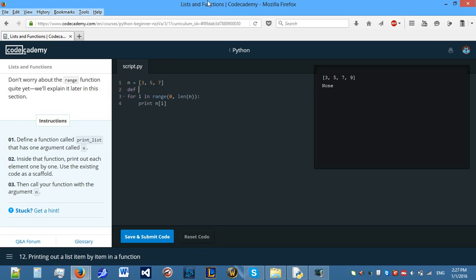Define a function called printList that has one argument called x. So define printList with argument x. It wants us to, I think, use this as a scaffold, if I'm correct. Inside that function, print out each element one by one. Use the existing code as a scaffold, yes. So this isn't how I would normally do it, but I will just go with it for the sake of Codecademy because you can't do it any other way, well, for this solution anyway. So I will explain it after I do it.